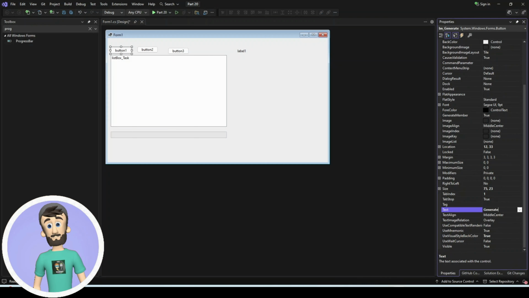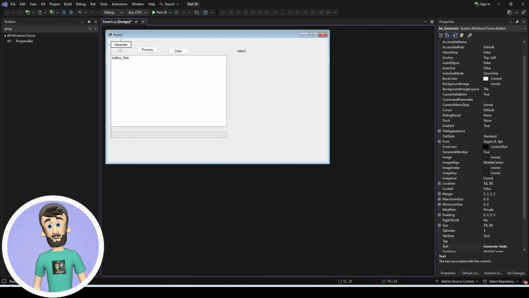For this tutorial, we're building a small task generator app. The app will generate tasks dynamically, loop through lists, update labels automatically, animate a progress bar, and simulate a loading system. This is way more useful than just printing numbers to the console.